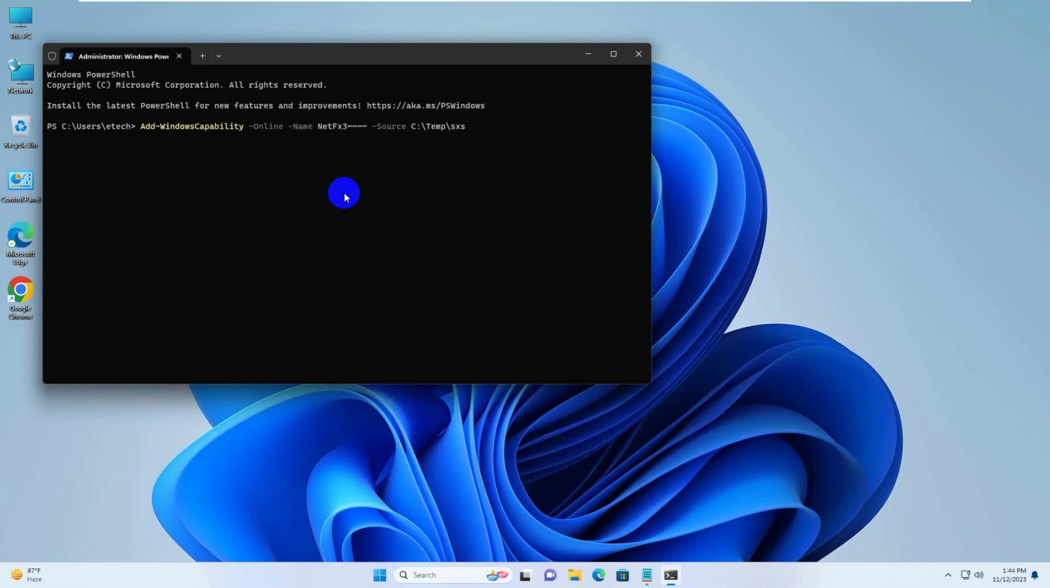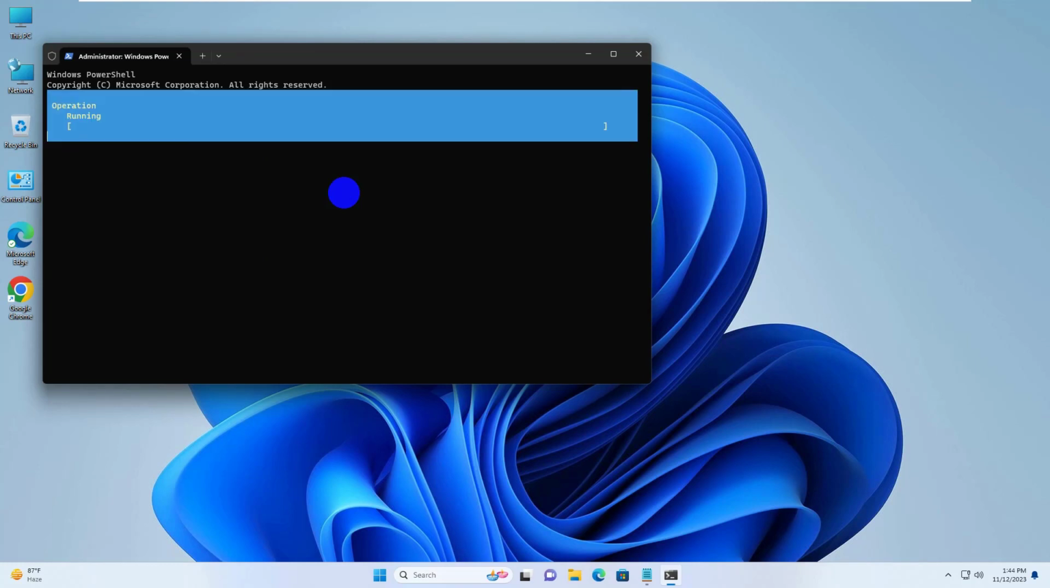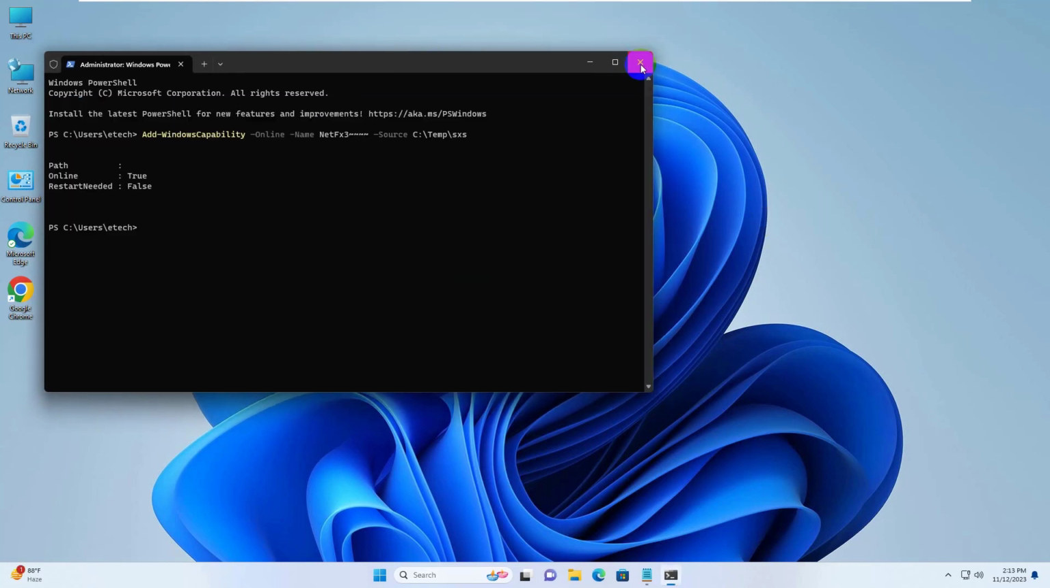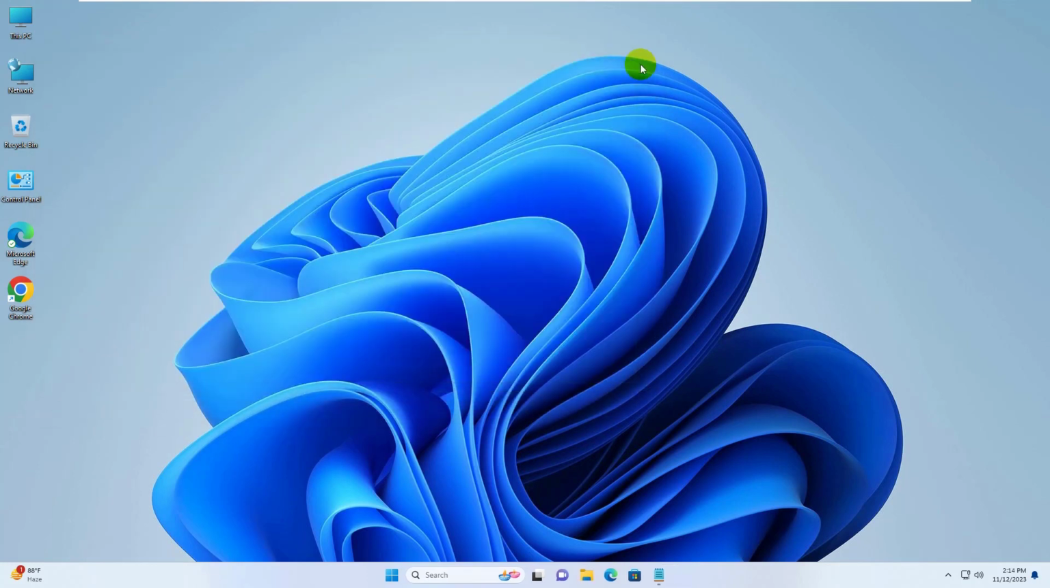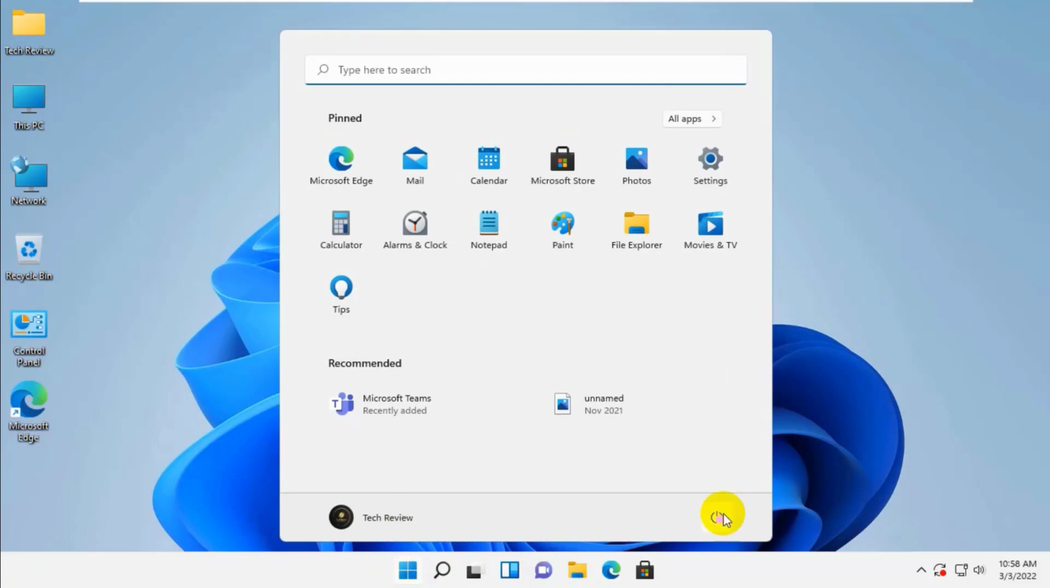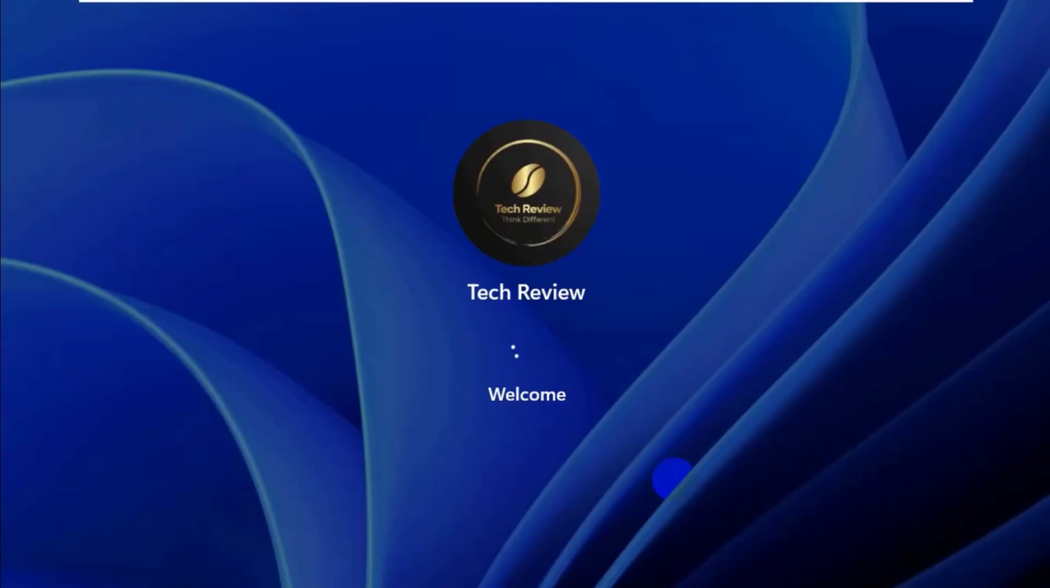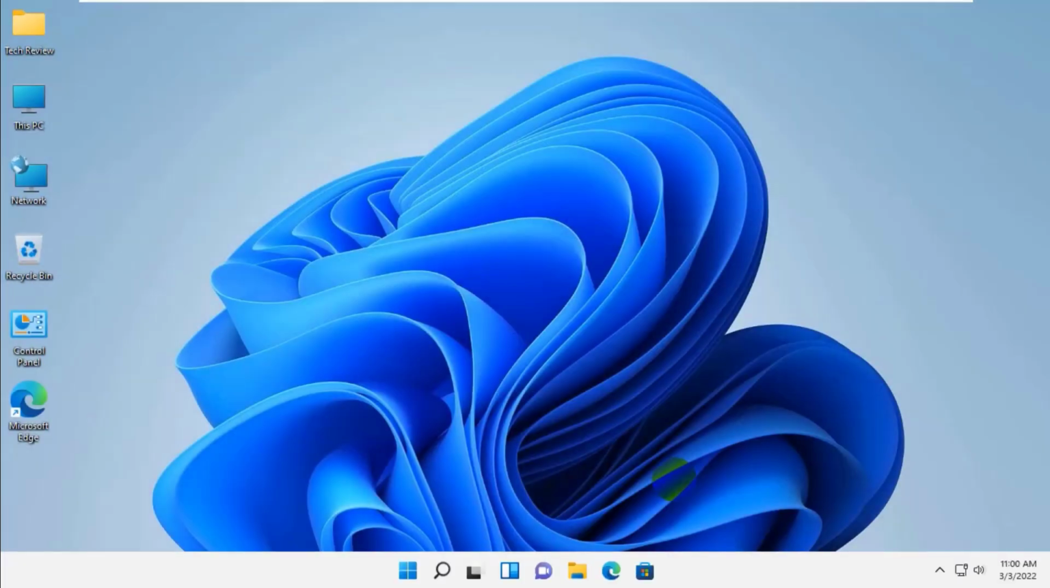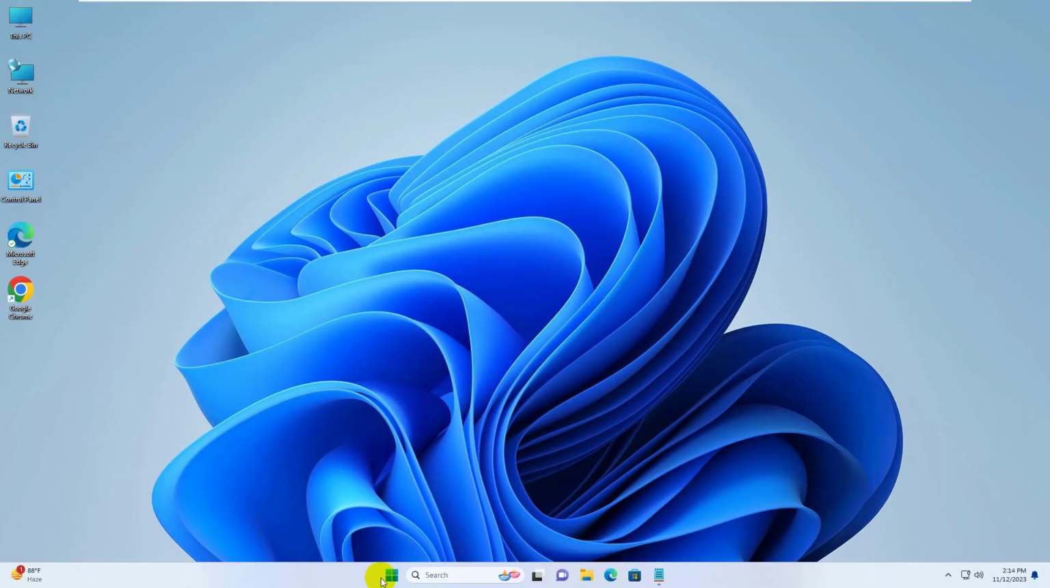This code is available under the description. Press Enter. Please wait until finishing this process. After finishing this process, close the Windows Terminal and restart the computer. After restarting the computer, hope your problem is solved.